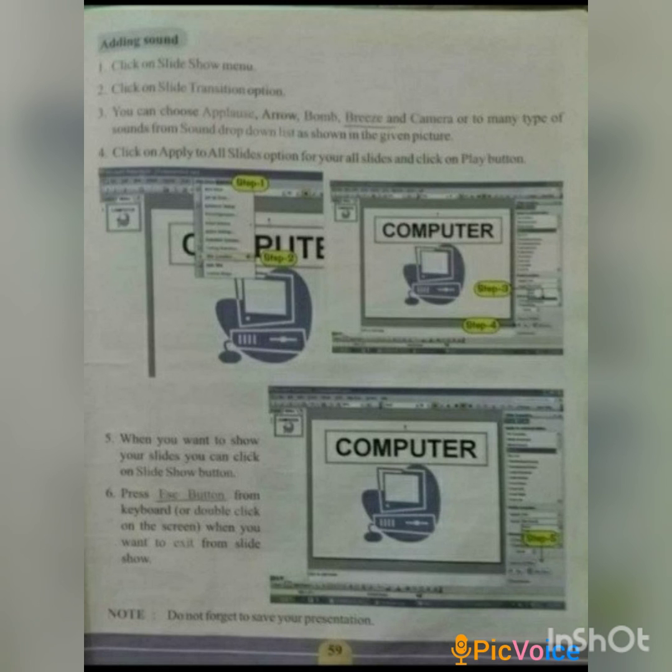Then you have to click on the slide transition option, and then you can choose applause, arrow, bomb, breeze, camera, or many types of sounds from the sound drop down list as shown in the given picture. You can see. Okay, then click on the apply to all slides option for all your slides and click on the play button. आप फिर play button पे click कर सकते हैं. Then when you want to show your slides, you can click on the slide show button. जब आपको अपनी slide दिखानी है, फिर you can click on slide show button.